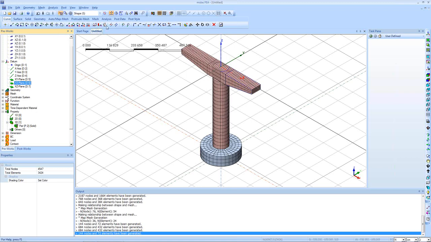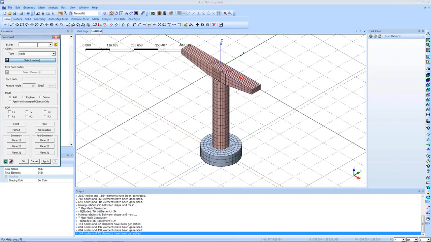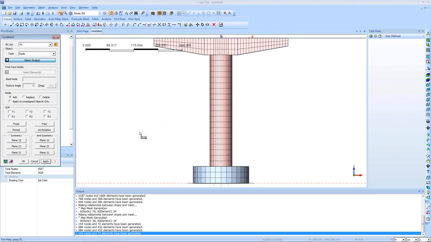After property, we have to define the boundary condition. We go to analysis, constraint. We define a load case, boundary case, set. So I name it boundary condition. First, select the nodes. I select these bottom nodes and I choose pinned condition. OK.